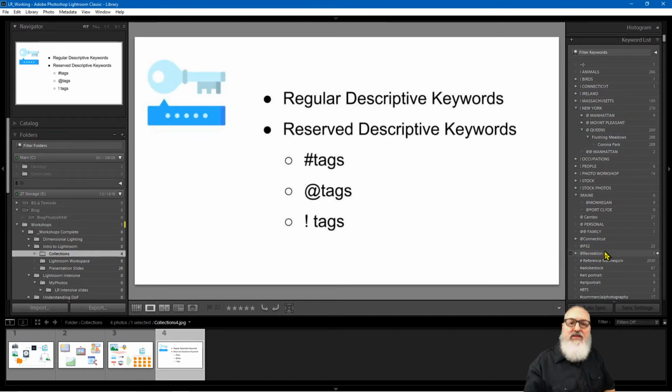If you have an Instagram account or a Facebook account, you're familiar with the term hashtag. And a hashtag in social media is a way of being able to take sources from multiple locations and bring them together into a single location.